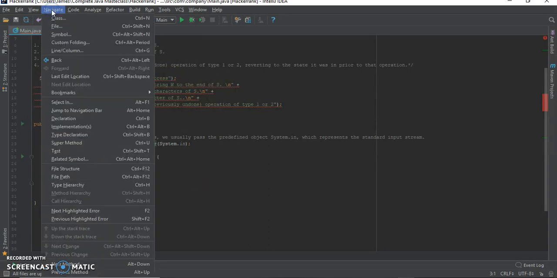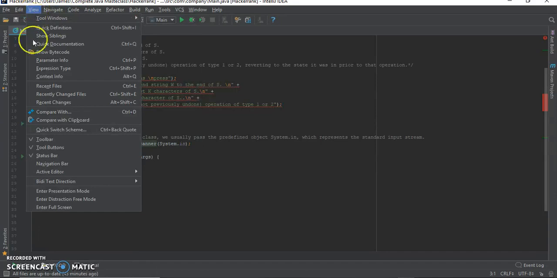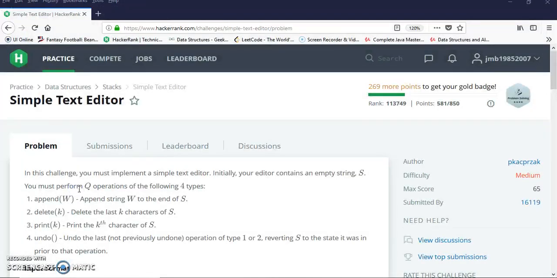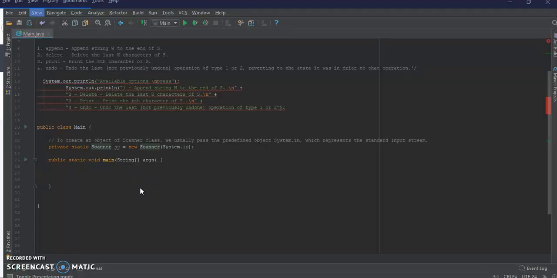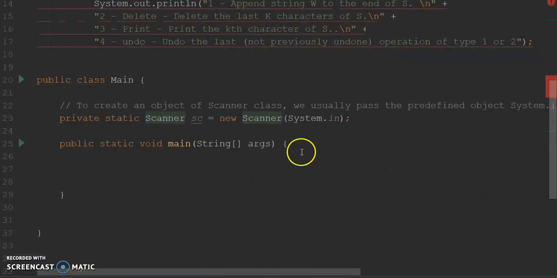So let me go to presentation mode. Okay, so let's go to our main class. First thing the problem said is that we need a string. So we're going to start with an empty string. We'll use the string class. Let's call this working string, and that'll be an empty string. I'm going to put comments in this as I'm going.